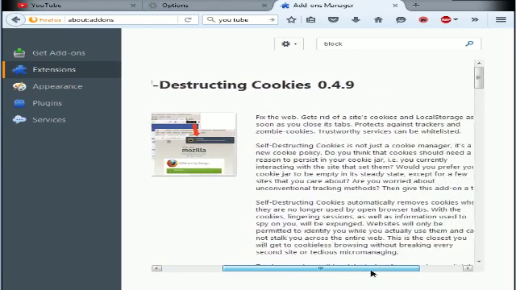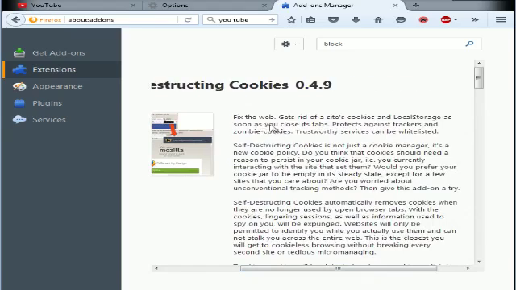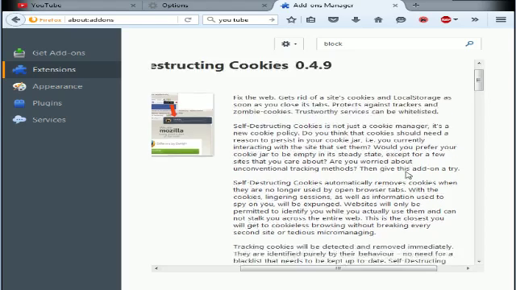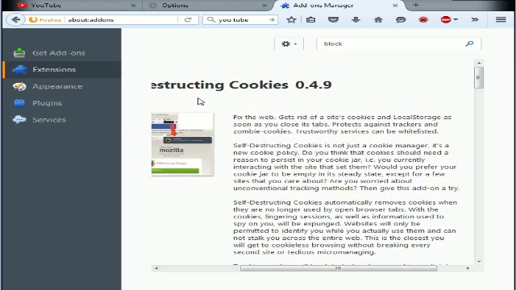Now, if you want to read a wee bit about it here, it gets rid of site cookies and local storage as soon as you close your tabs. It protects you against trackers and zombie cookies, and trustworthy services can be whitelisted. So if you're happy enough with a certain site, you can add it to the whitelist, or you can let the program do what it's supposed to do. So I'd recommend that one too.